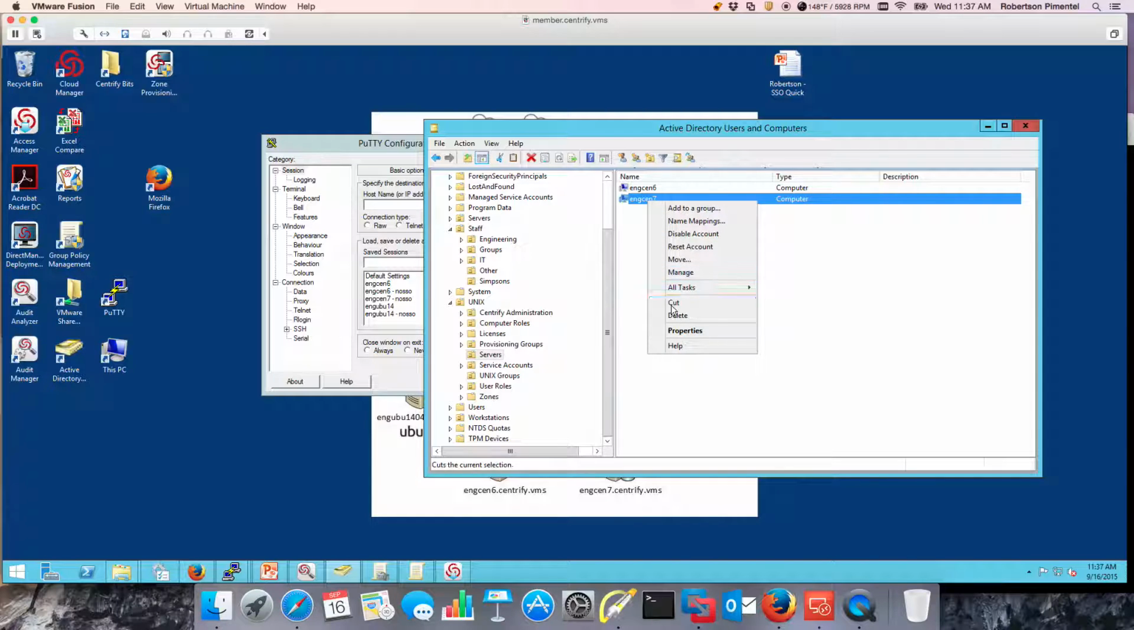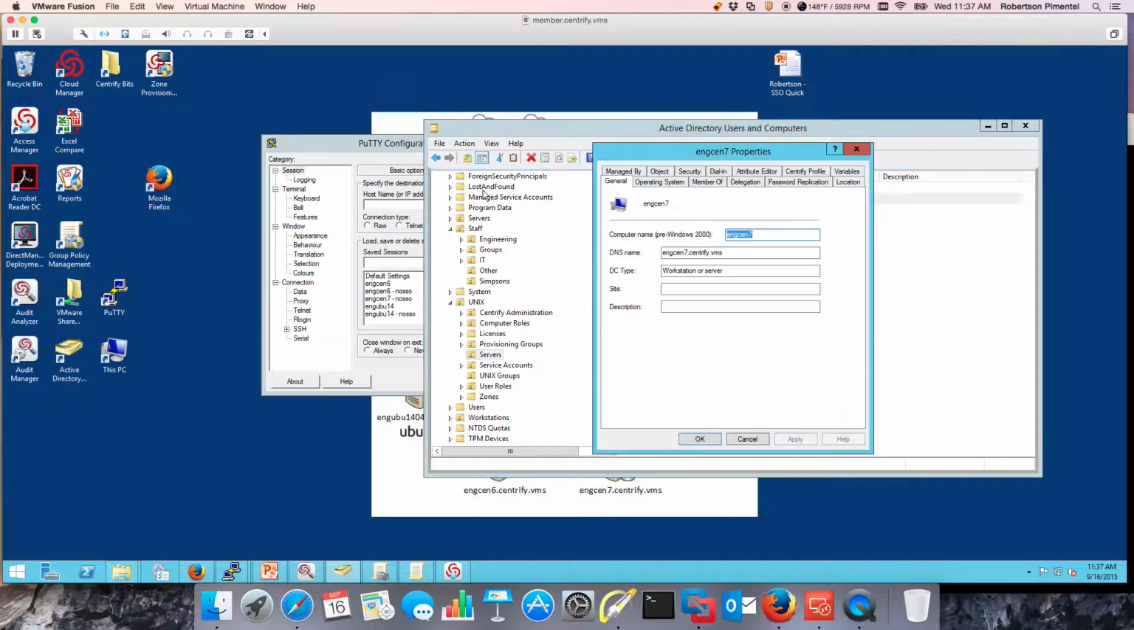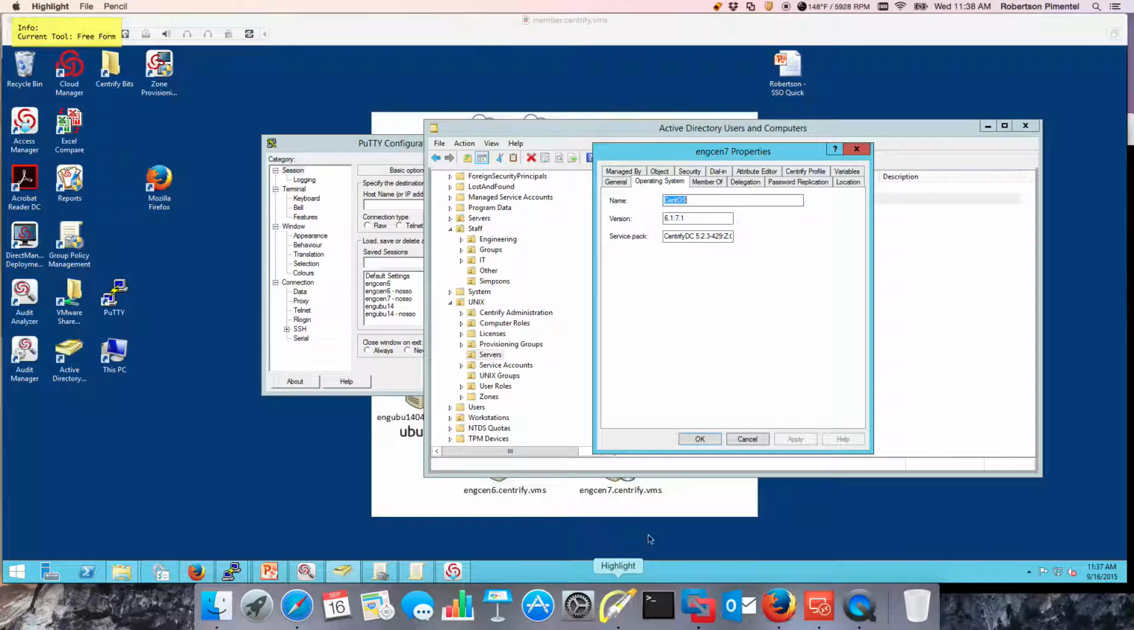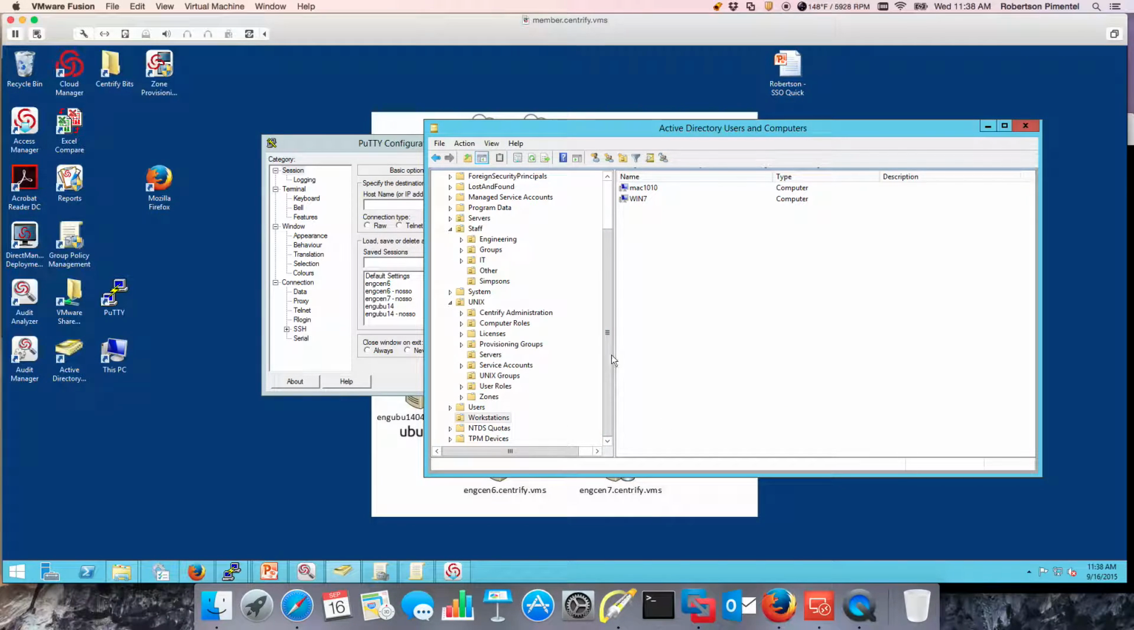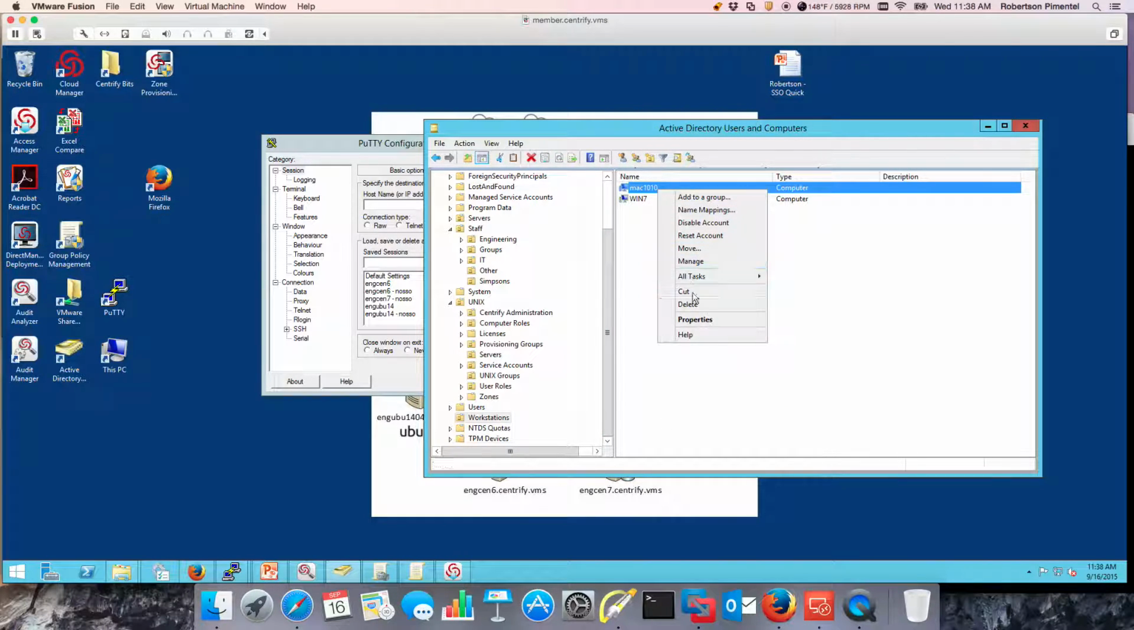But these pack a punch because they provide information about the system, right? So they are true computer accounts that can authenticate. At the same time, you can do it for Unix, Linux, and Macs as well, right?